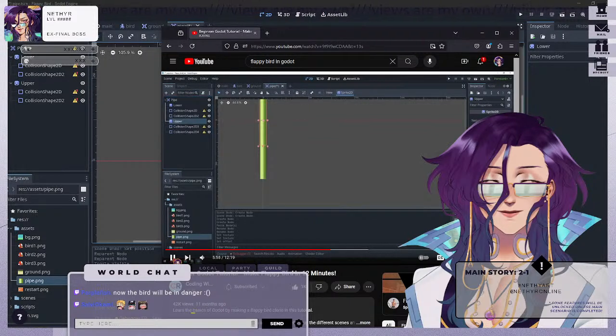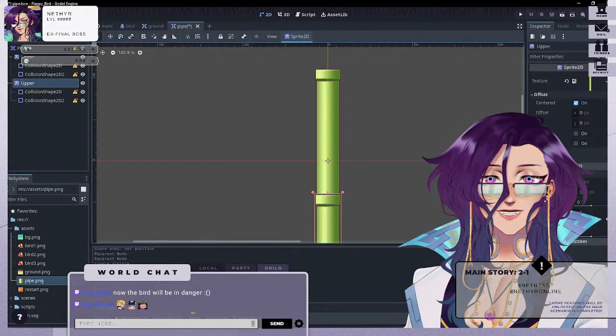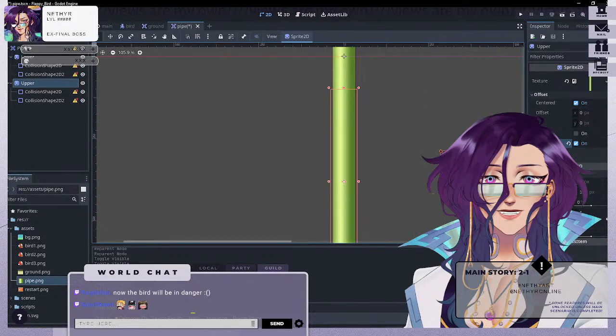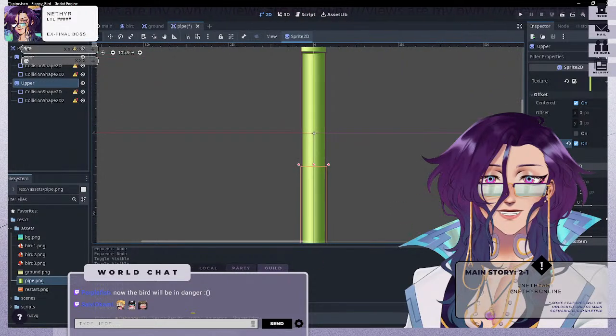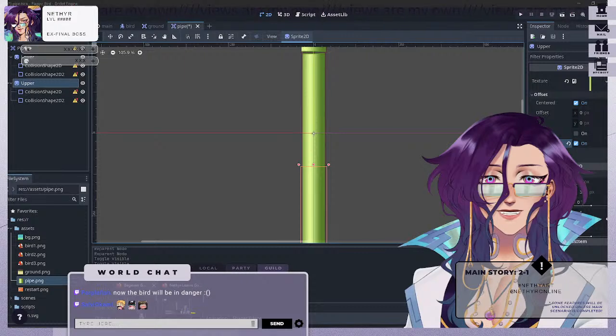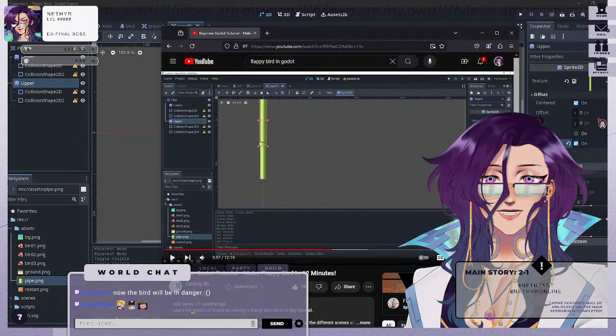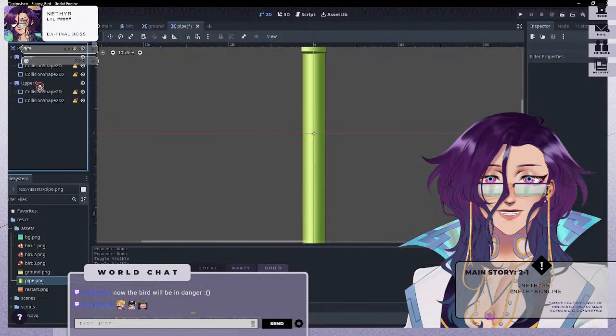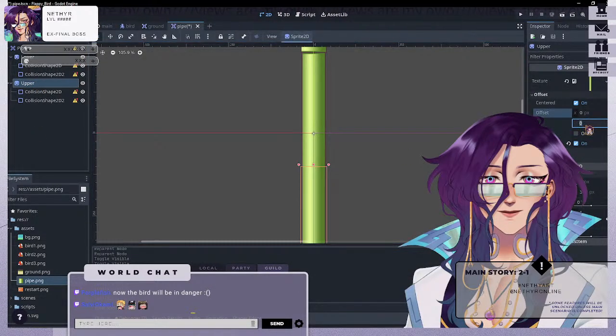I use 380 and negative 380 for my offset. Oh, okay. So flip V, right? Okay, that makes sense to flip V. And 0, 0. Then create a rectangular collision shape. And then, upper is negative 380. Okay. Negative 380.